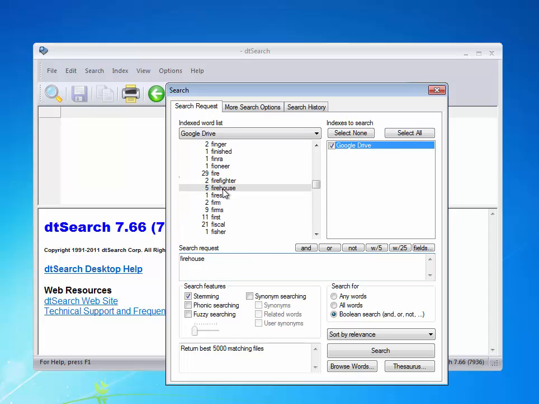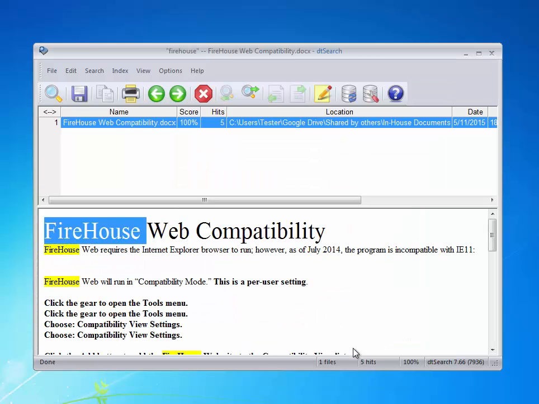It's shown up here. Oh, there are five firehouse words somewhere in this. I'll click search, and there's one of the documents in my Google Drive desktop folder that has the word firehouse in it. So far, so good.